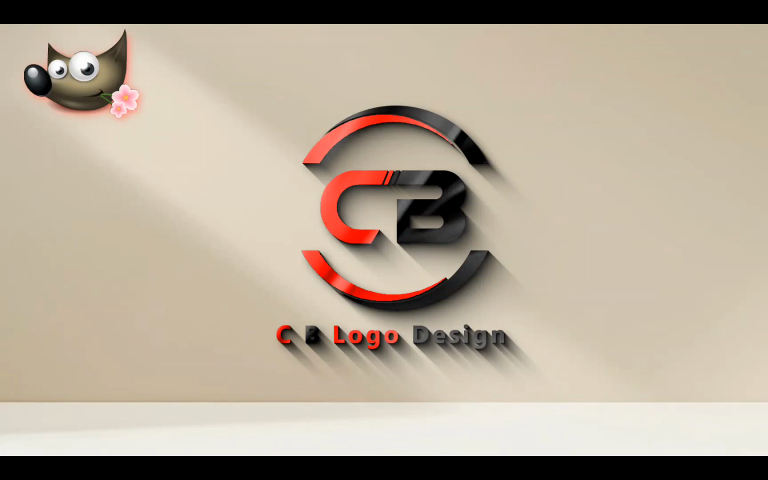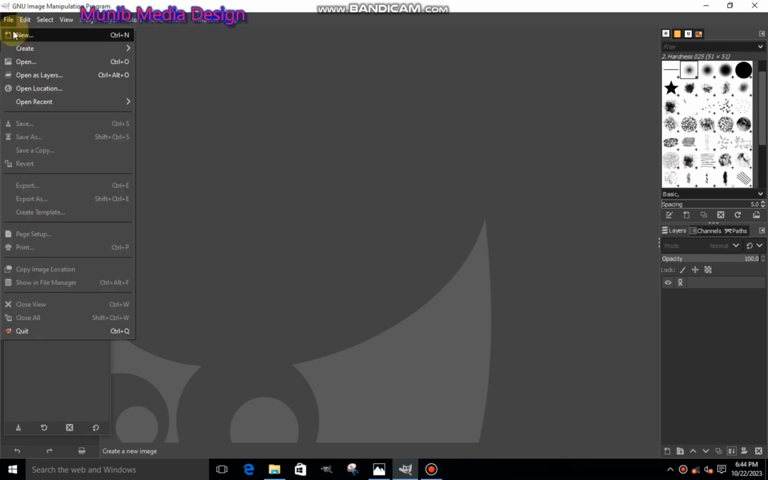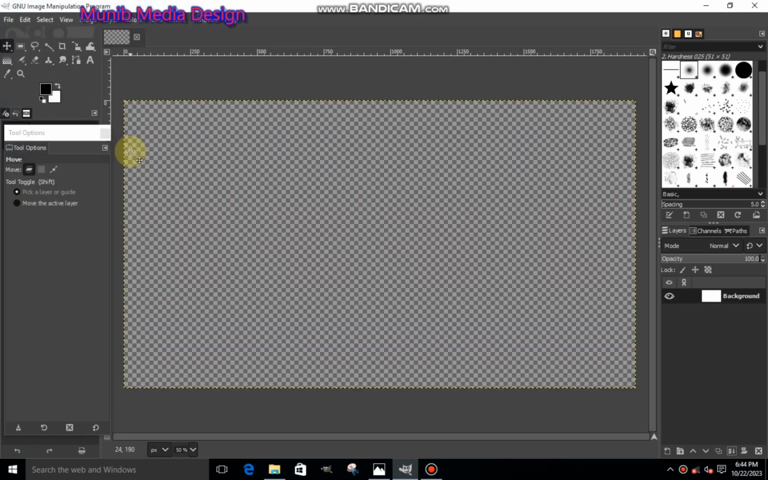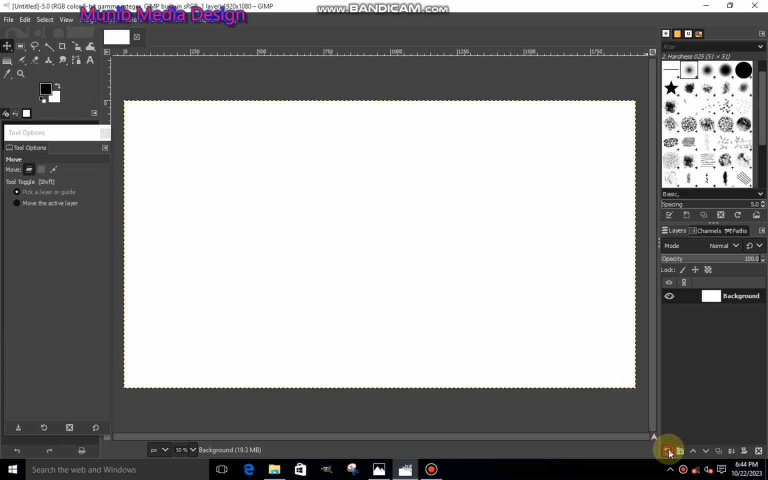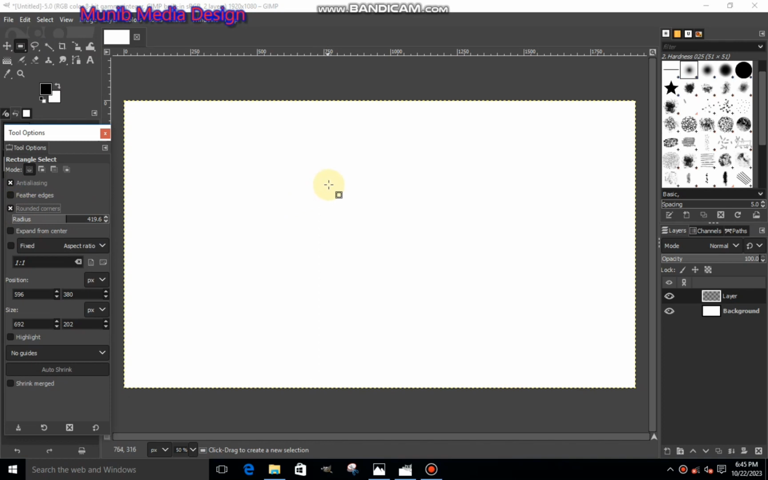Today in this video I will show you how to create a CB logo design in GIMP. Click on File and create a new document. Create a new layer. Select the rectangle tool and click on rounded corner.